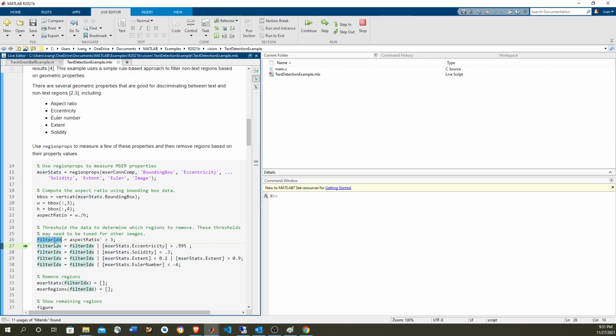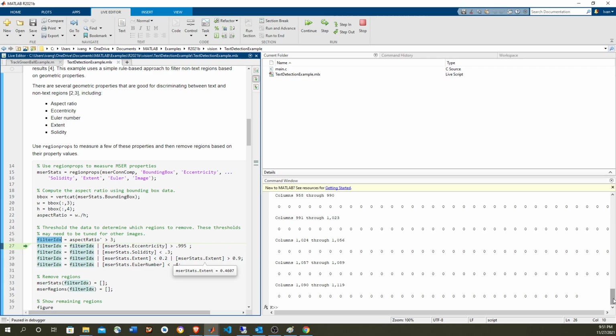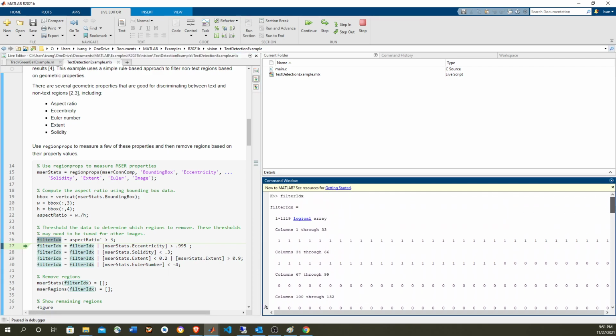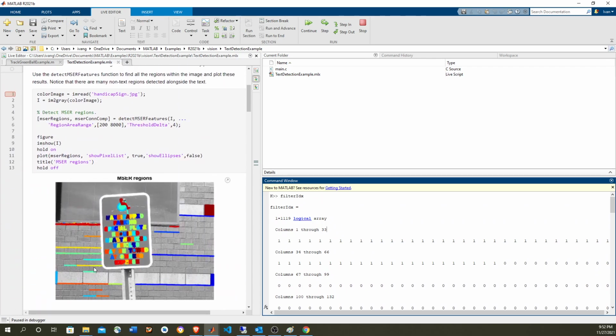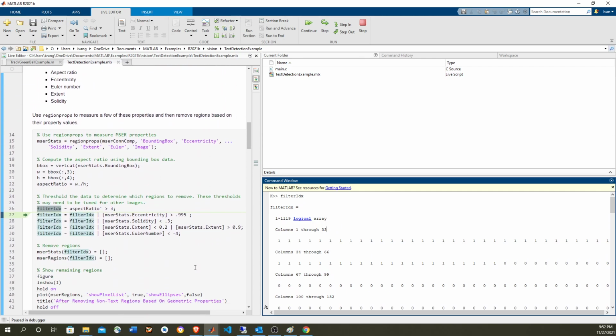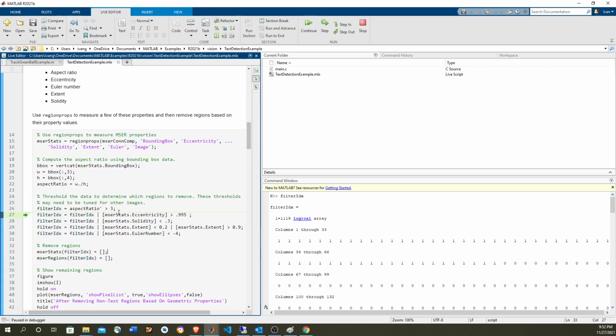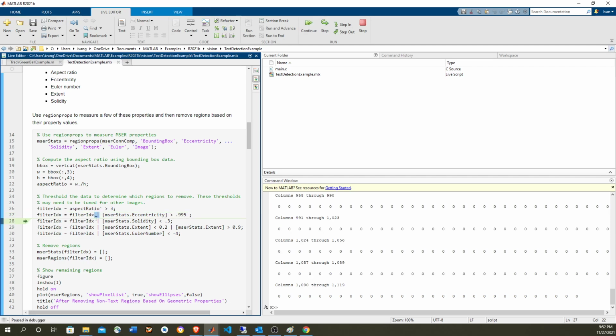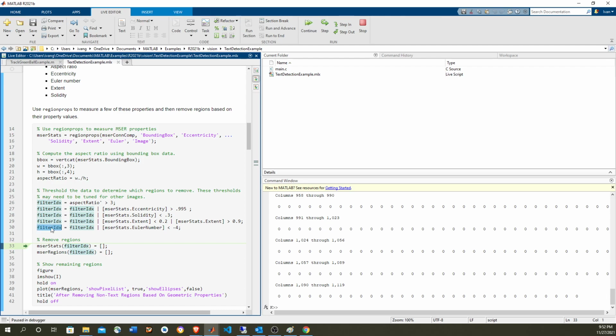So the values that are 1 are the objects that we're going to filter, and notice most of them are 0, so we're not filtering much. The first ones are the ones that we're going to filter, which should correspond to these guys. Okay, so we're going to do the same. If in addition to having a bad aspect ratio, you have an eccentricity higher than 0.995, we're going to filter you out. We're putting an OR into the filter index. If solidity is below 0.3, extent is below 0.2, or extent above 0.9, or Euler number below -4. So we're gonna filter all that.